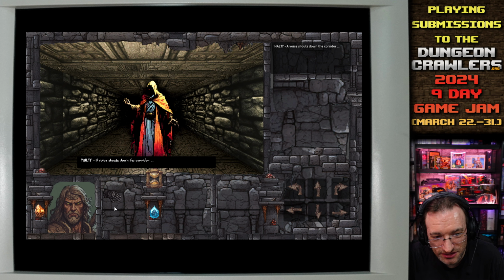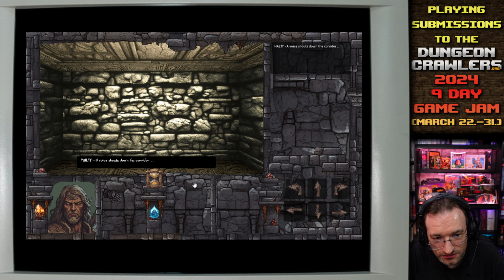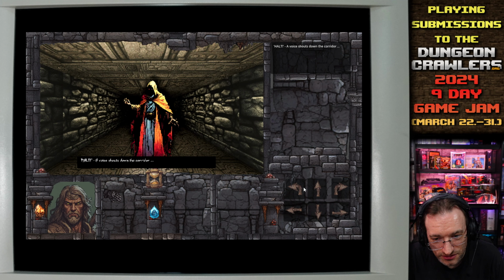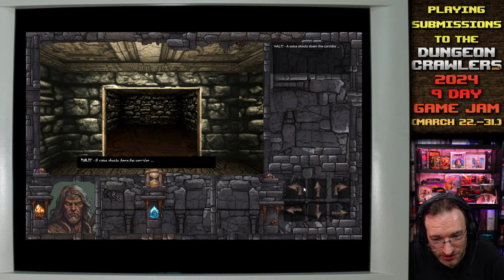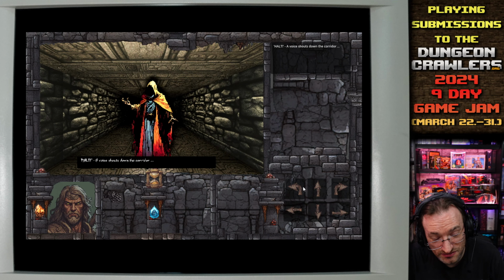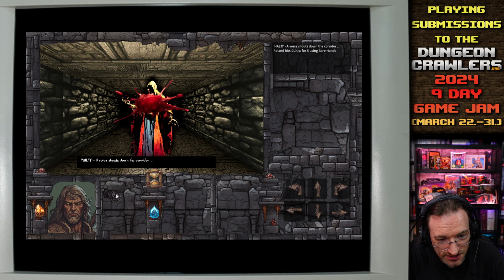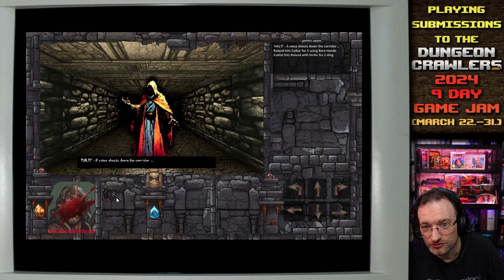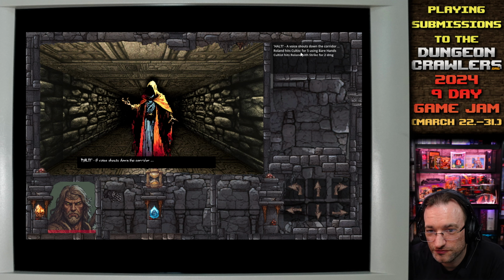Alright, and you can maybe already see in this line here that it's a bit off. And let me attack. Or does he say something more? I can turn. I'm pressing space, by the way. I'm not sure why space is left turn. But yeah, let's attack. Roland hits Cultist for 5 using bare hands. Cultist hits Roland with strike for 2 damage.